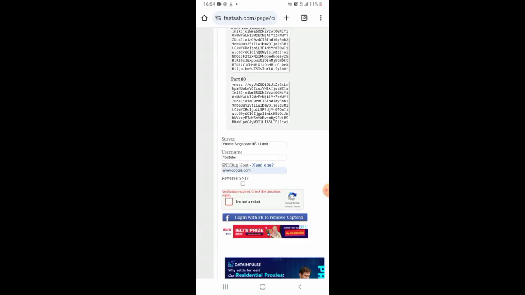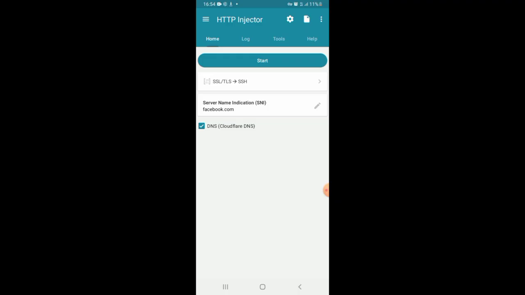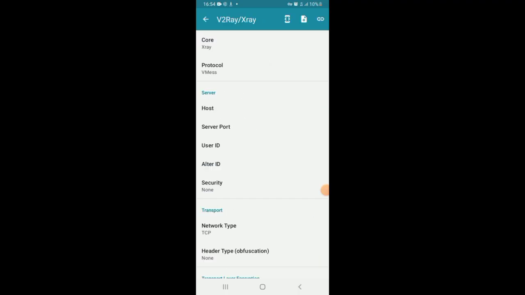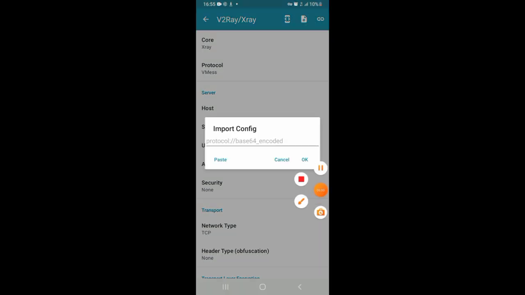Now after copying, we'll go to the HTTP Injector app. We're going to open HTTP Injector. Inside HTTP Injector, you click settings. Under settings, you go for V-Ray and X-Ray and click over here. You click over here, this one. After you have clicked, because I've already clicked, you paste it over here.